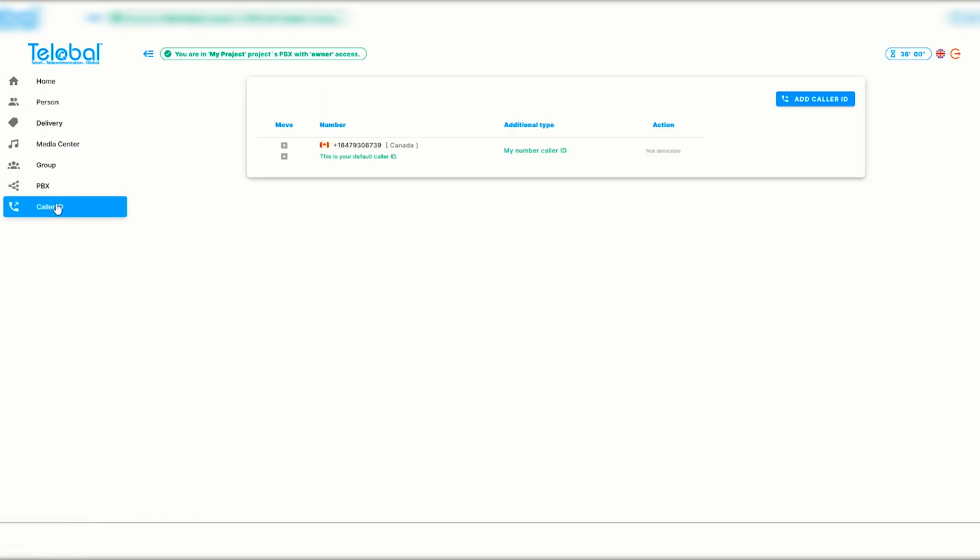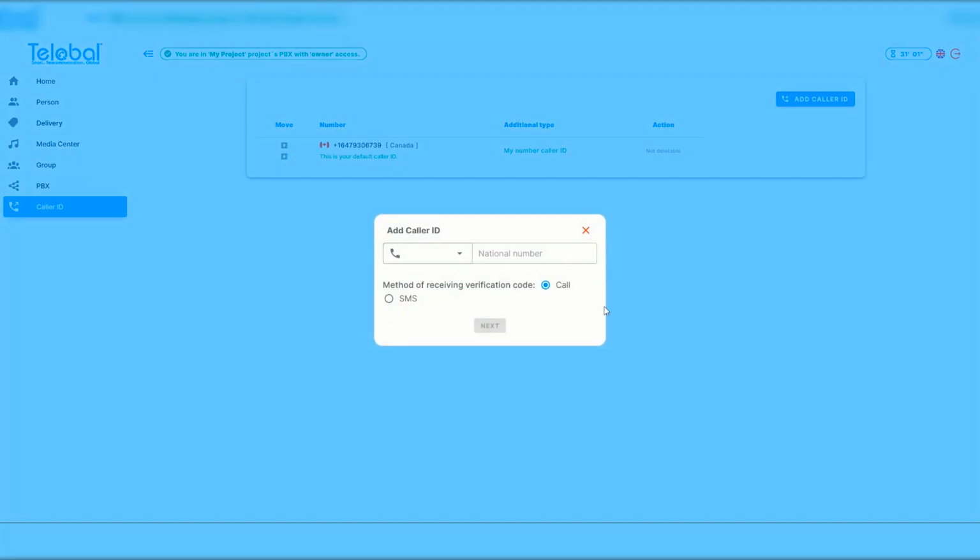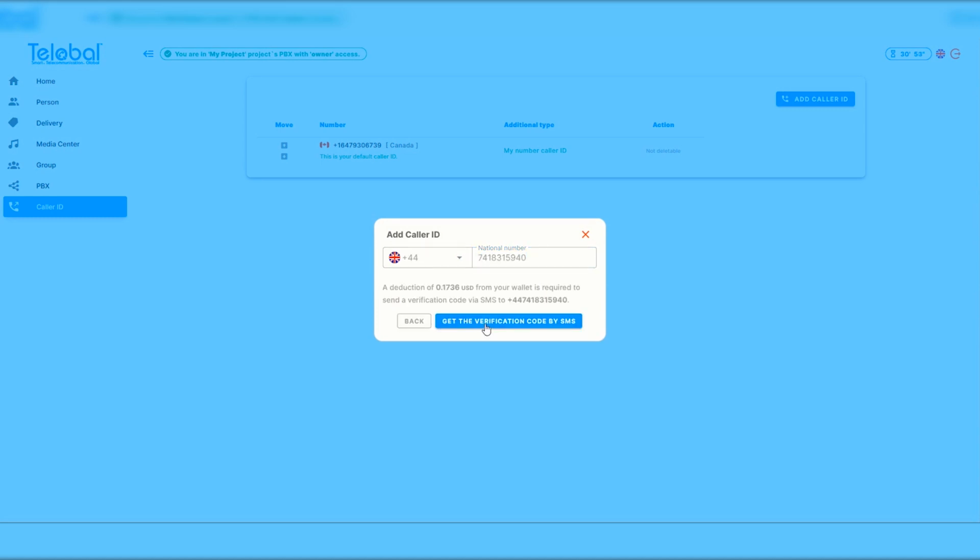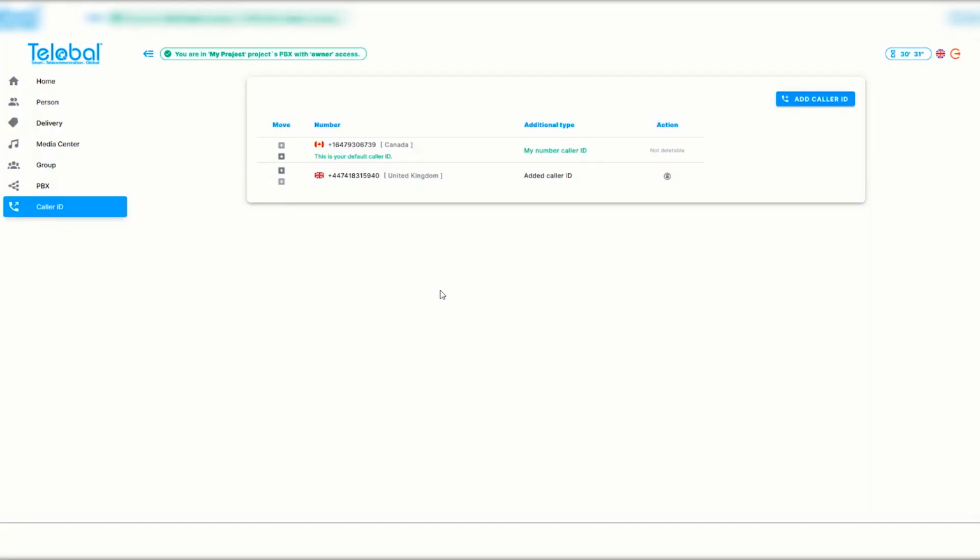This is where you configure your caller IDs, which will be displayed to the receiver. To add a new caller ID, enter your number and preferred verification method. Keep in mind that there is a fee associated with sending the verification code. Next, enter the verification code sent to your number. You can add and manage multiple caller IDs and also choose a default one.